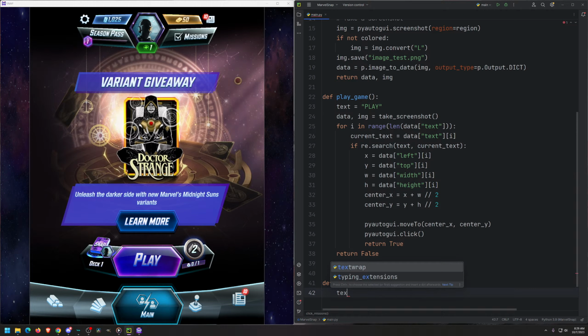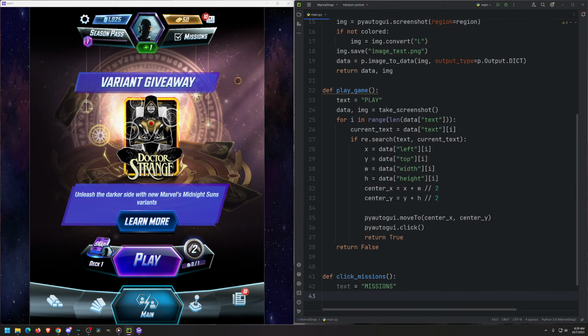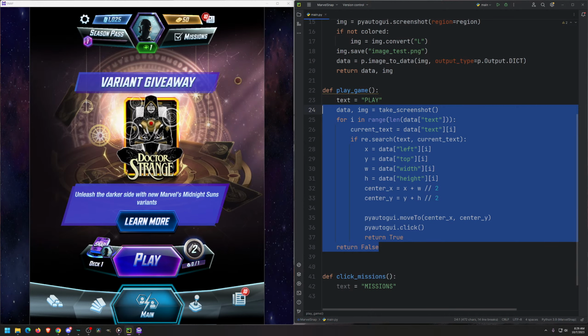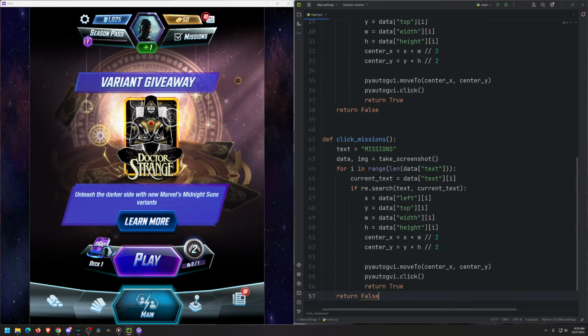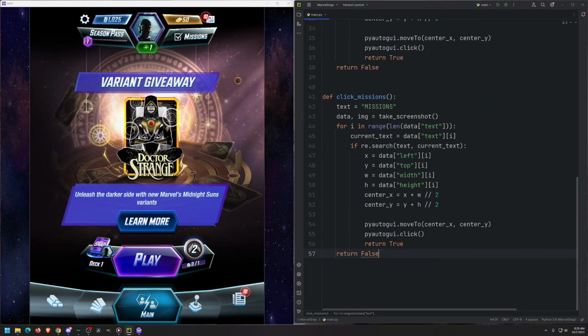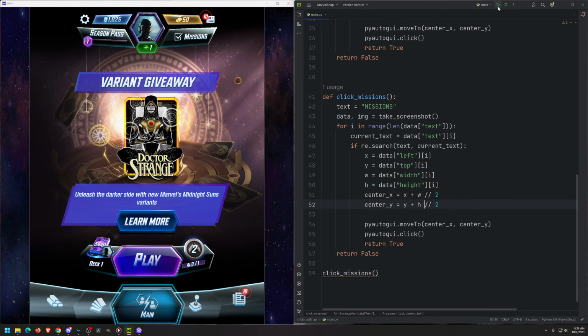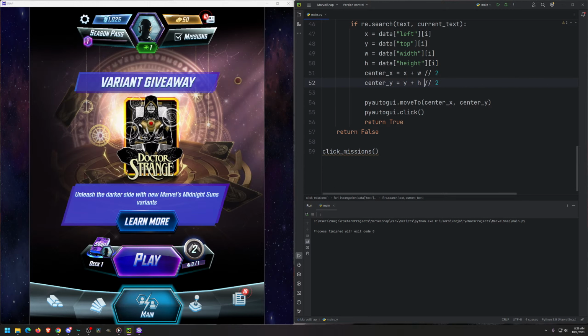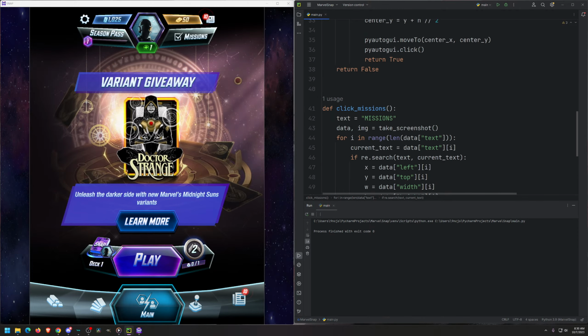We gotta make text equal to the missions thing, which is missions, and then basically copy all of this. Boom. Copy all that, place that here, and let's see if it works. Let's literally just do click mission. Let's see if this works. We'll run it. It didn't work. Okay, let's debug this a little bit.